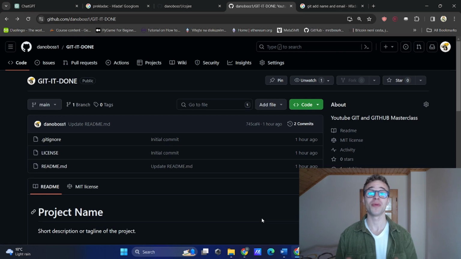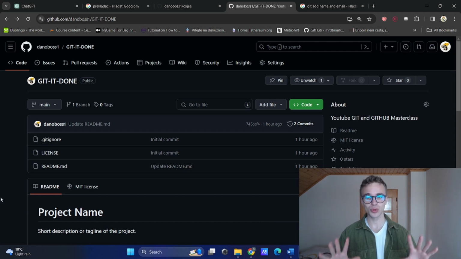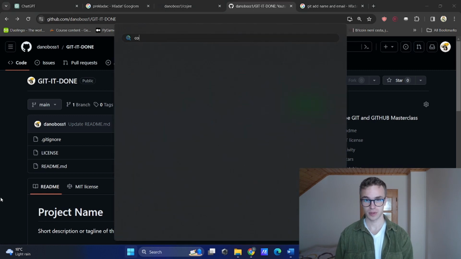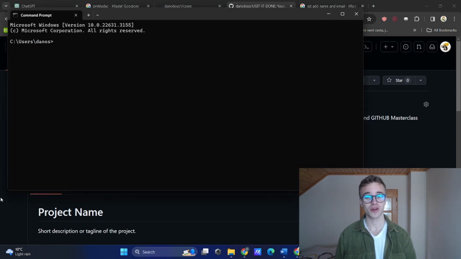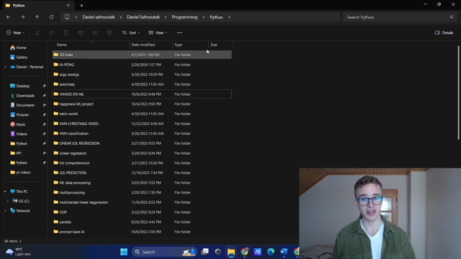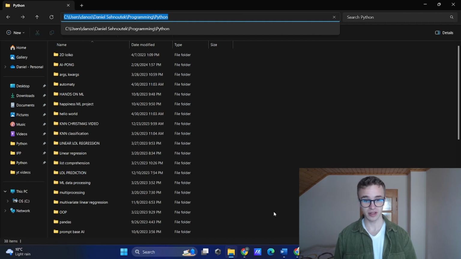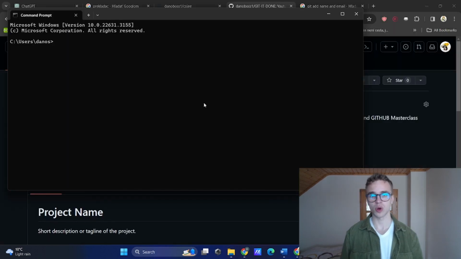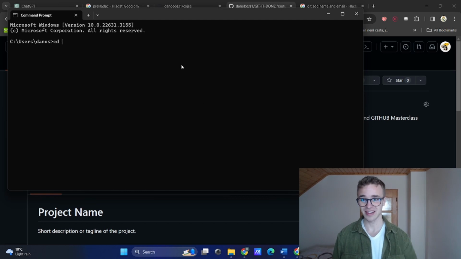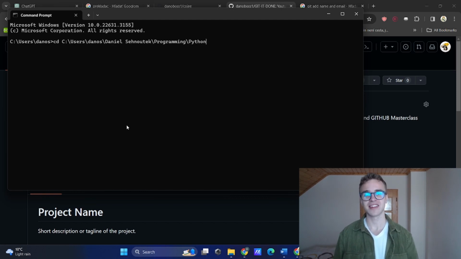It's time for the most interesting part. We will be connecting this GitHub repository to our Git locally. To do this, open the command prompt, search for the location where you want to clone the repository. I will clone it here into the Python directory. You can copy the link like this. In the command prompt, write cd and paste the path. cd stands for change directory.